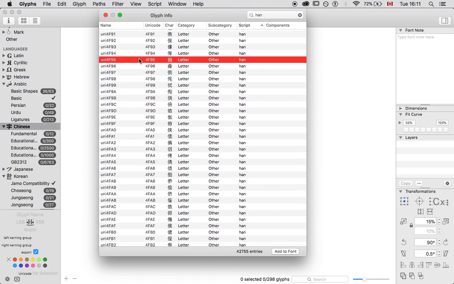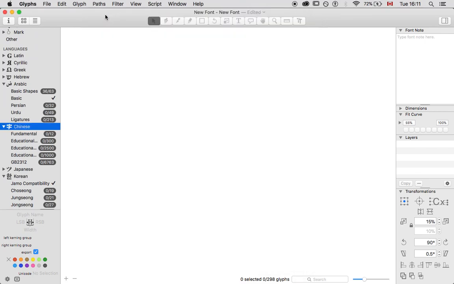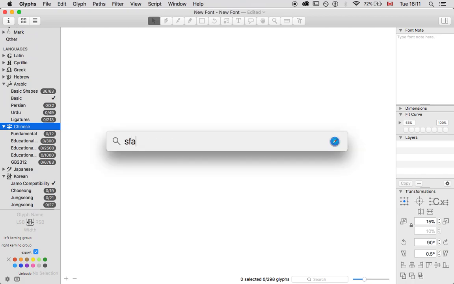But unfortunately, they won't have a name assigned to them. You might have to search for it differently. Another way to add glyphs, and this is just for people who are working on encodings that are non-Latin. Let's open up a browser.